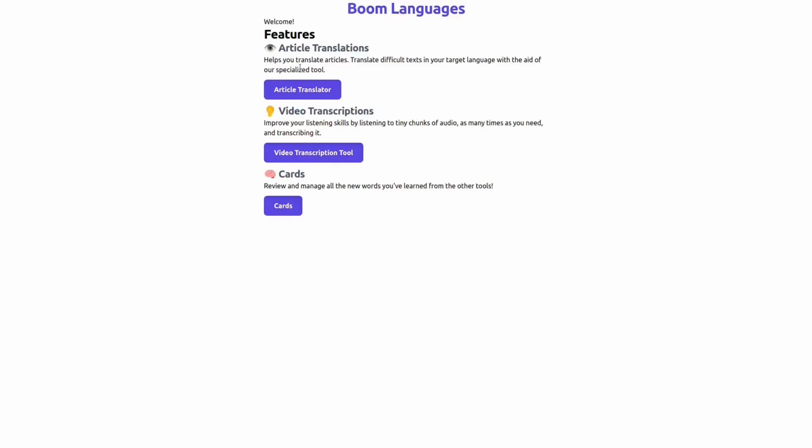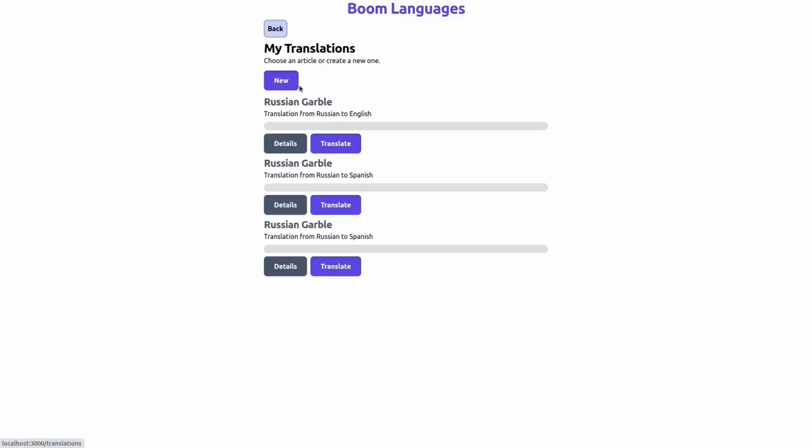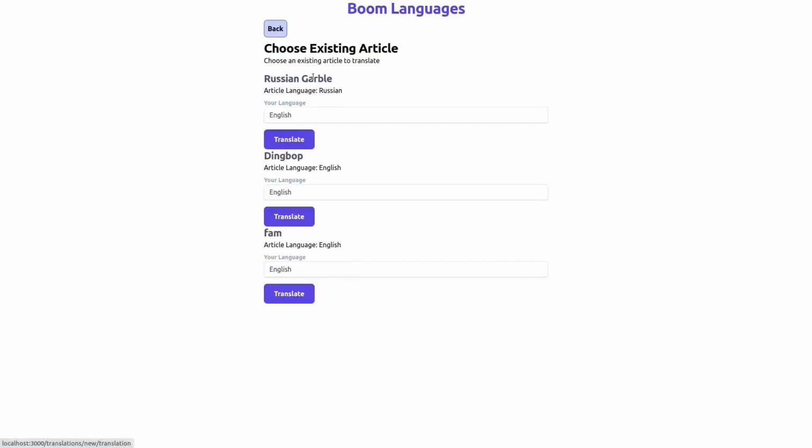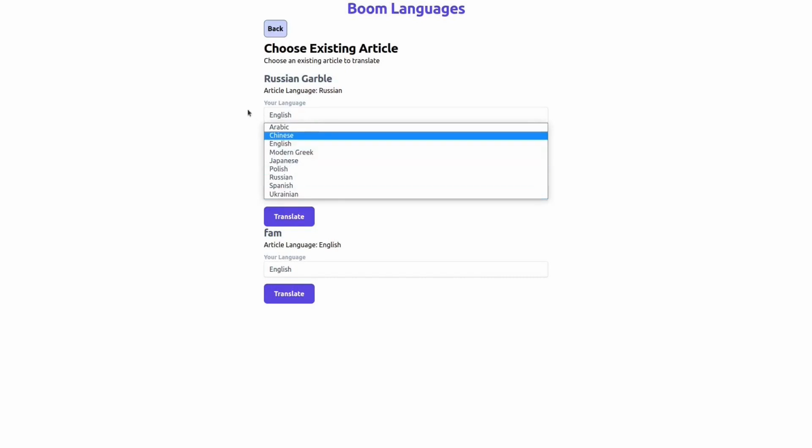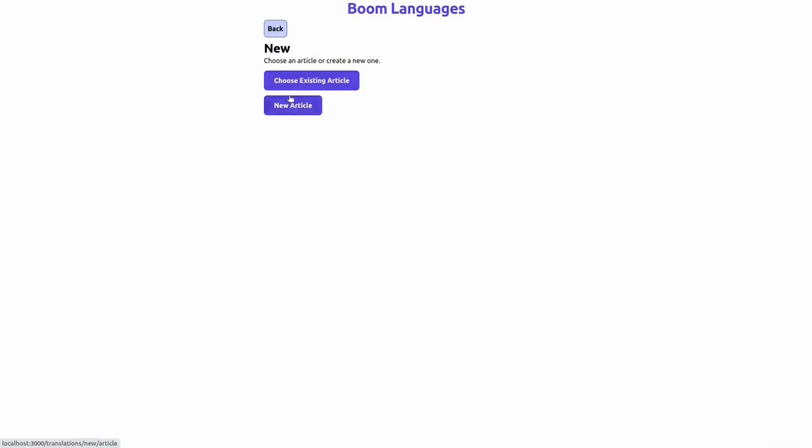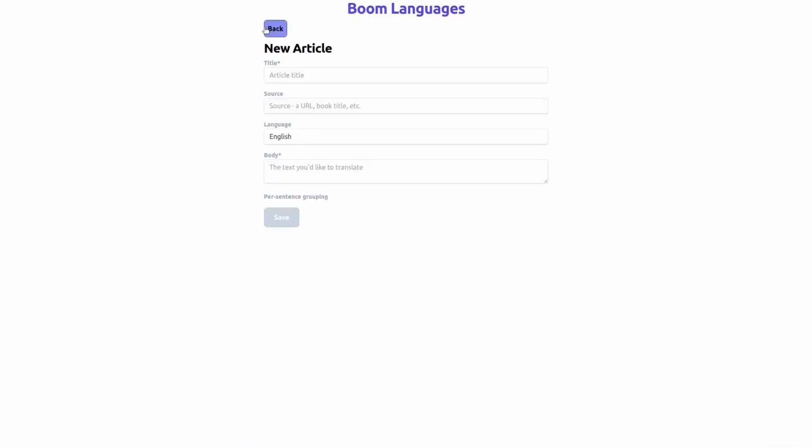Okay, here's a quick run through. We have the article translator, transcriptions, and cards. The translator is pretty much the same, and we have the library where there are multiple ones to choose from, and you hit translate and it creates a new one. You select whatever your current language is that you speak, or you can paste it in, if you want to make your own.